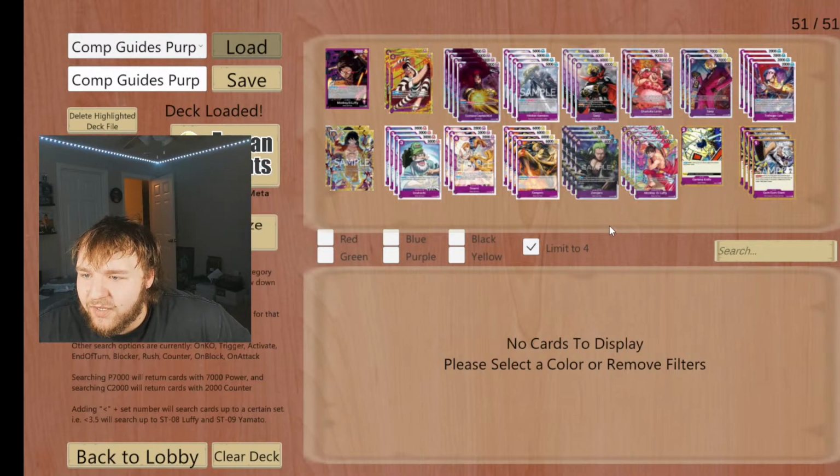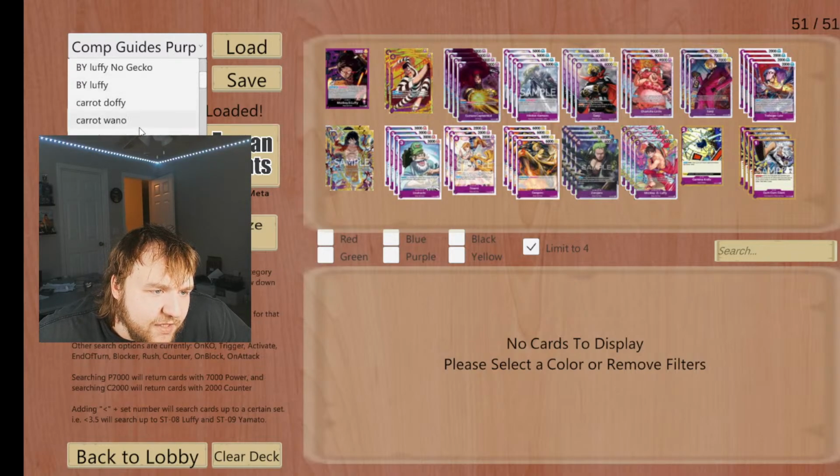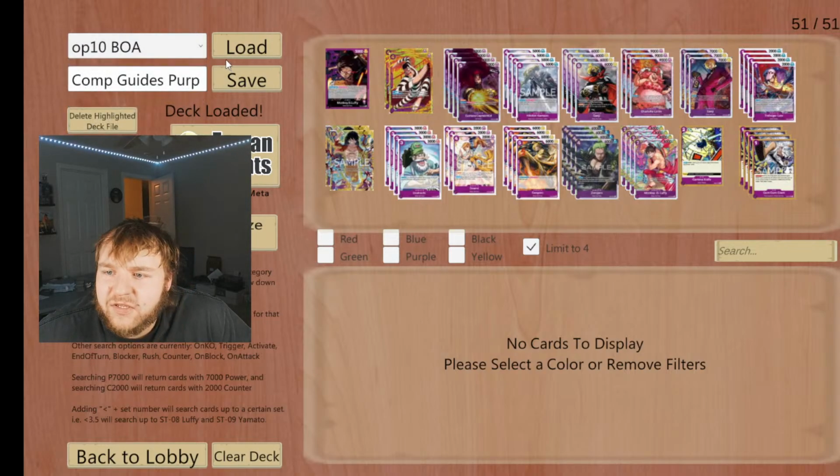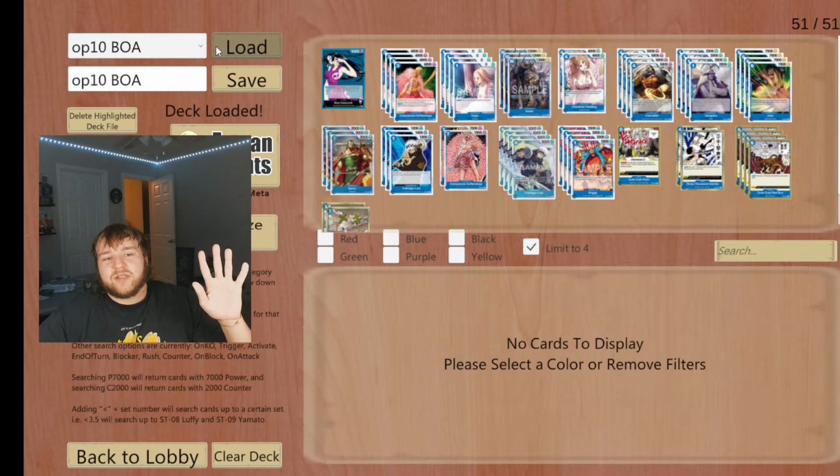Did you just say Boa? Did you just say Boa Hancock? Do we have a Boa deck list in here? Do we have a Boa deck list? I feel like I do. What is this? It's already been spoken for. Boa. Let's see what this is.